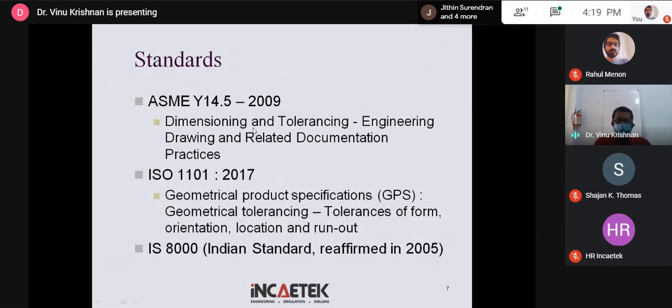After this, ASME Y14.5 2009 and the ISO 1101, 2017. Basically both of these are pretty much the same in the sense that almost all notations mean the same. Maybe ISO may go a little more in depth in certain cases, that is for sampling and all, which is related to the quality side. But ASME has other specifications covering those kinds of things.